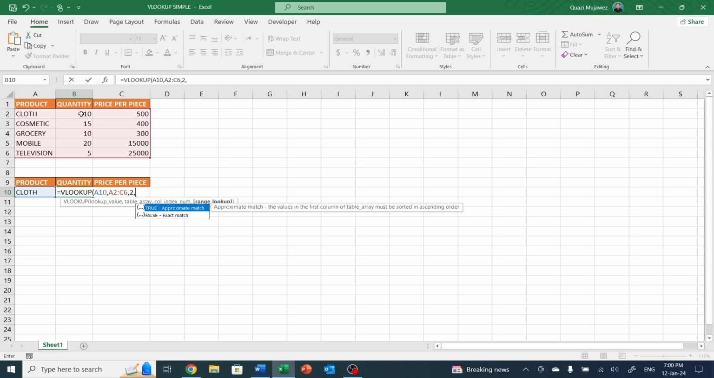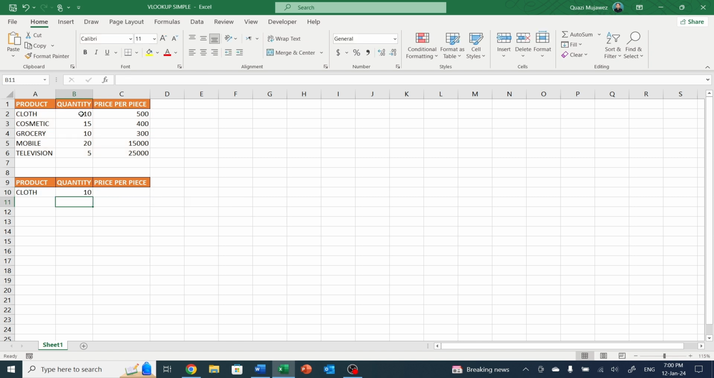So use the false. We are going to select the false. Close the bracket and hit the enter key. You will get the result 10. For the product cloth, we have the quantity 10. If you replicate this, you will get the price per piece. So this is the way how we can use the VLOOKUP, very easy way.